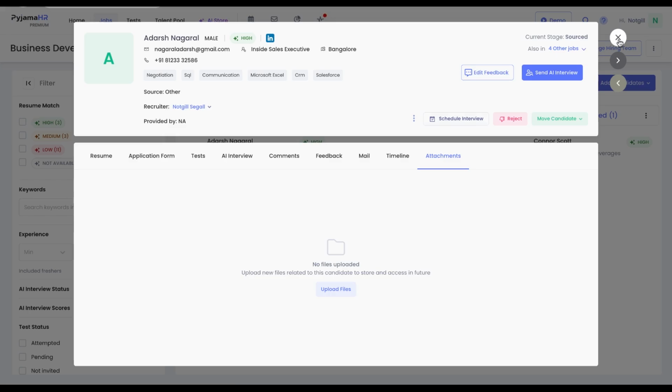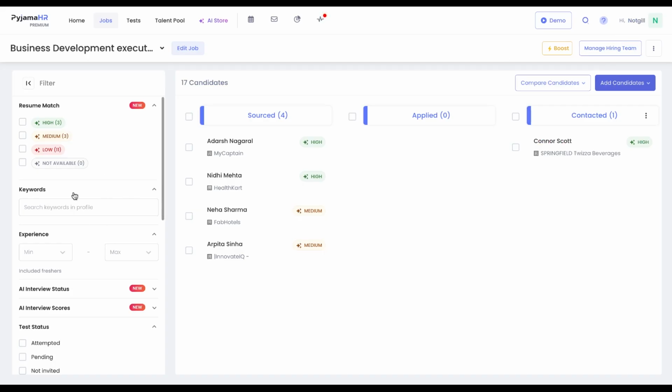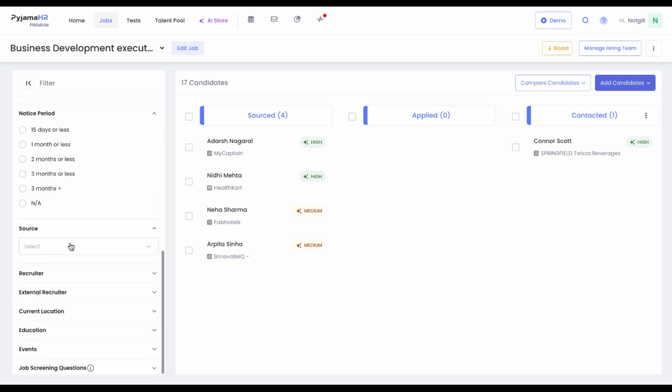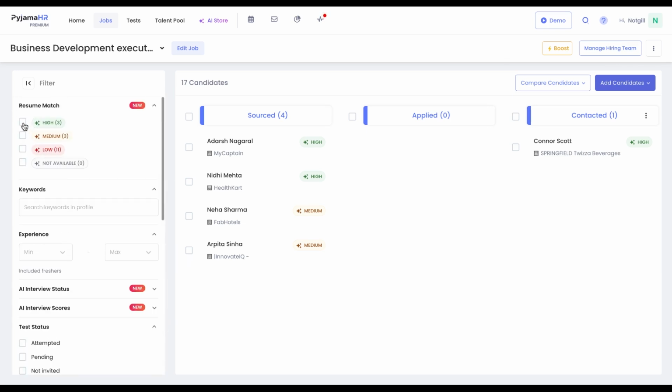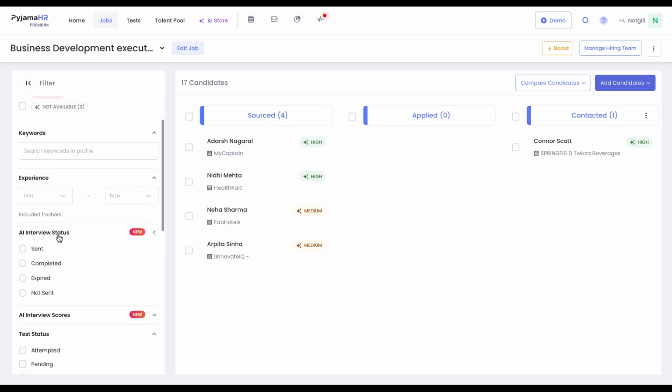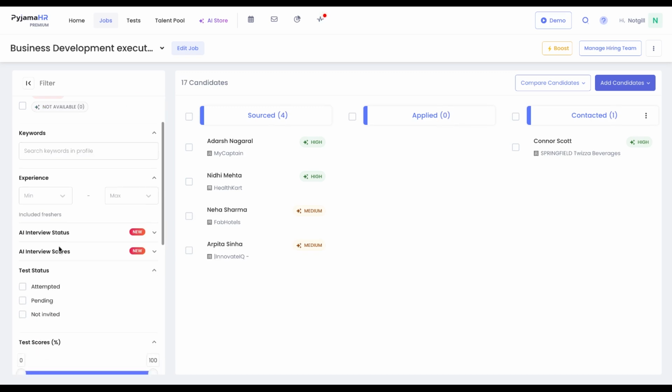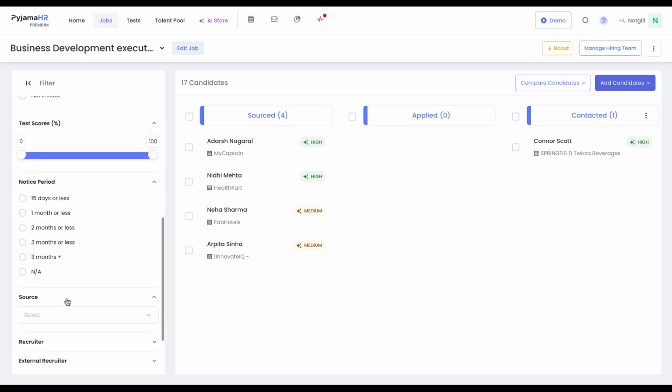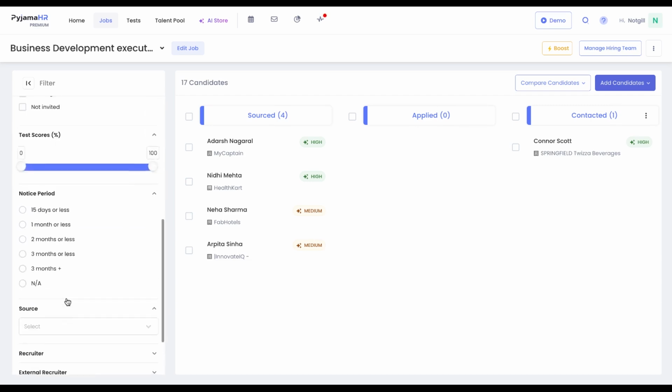Available to you on the left-hand side, you see a bunch of filters through which you can filter out the candidates for this particular job, depending on the resume match score, high, medium, or low, AI interview status, test status, current CTC, expected CTC, notice period, and so on.